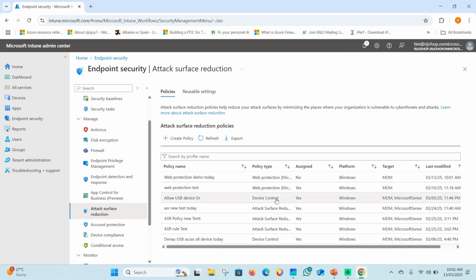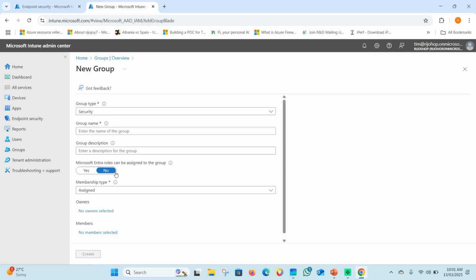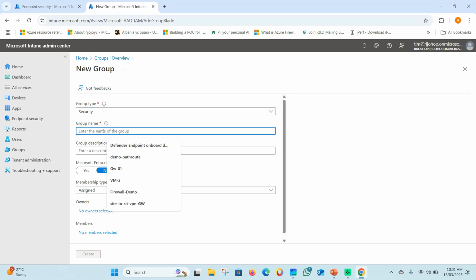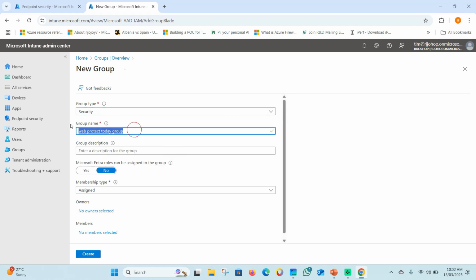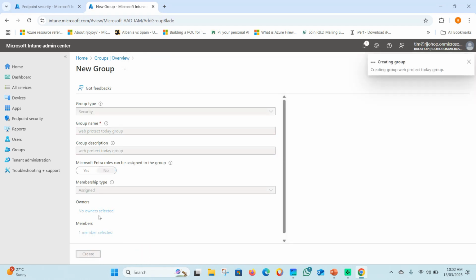Next we need to assign this policy. How can we do this? We need to create one group. Just go to groups, then I will create one new security group. Enter the security group name, just copy that. Add a description. After that, I need to add the members here. I just go for devices, select the one I need, then click create. So now I have created the group.